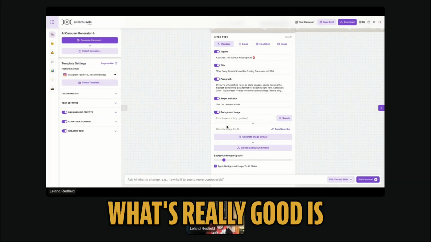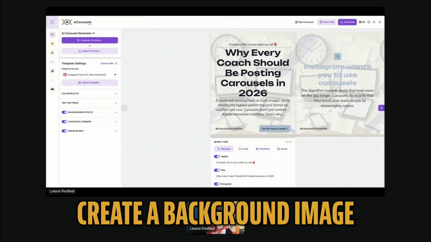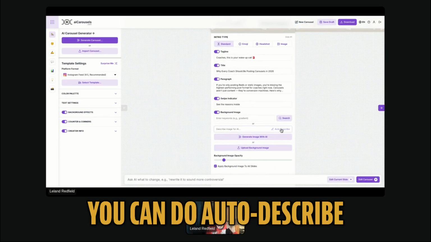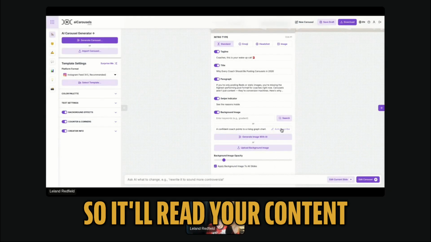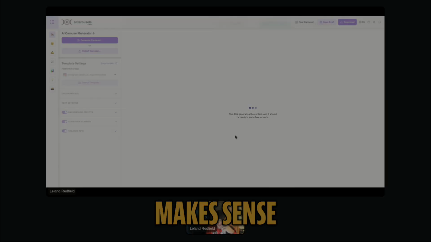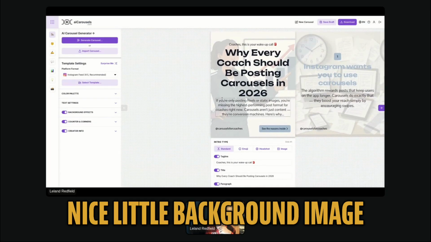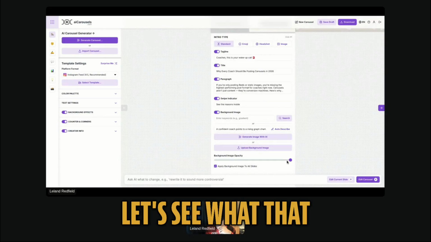And then what's really good is you can create a background image for it. And you don't need a background image, but it's really nice to be able to do it quick. You can do auto describe, so it'll read your content. It will create an image that makes sense, and then you just click auto generate and you wait patiently. All right, so it's got a nice little background image. Let's see what that looks like.